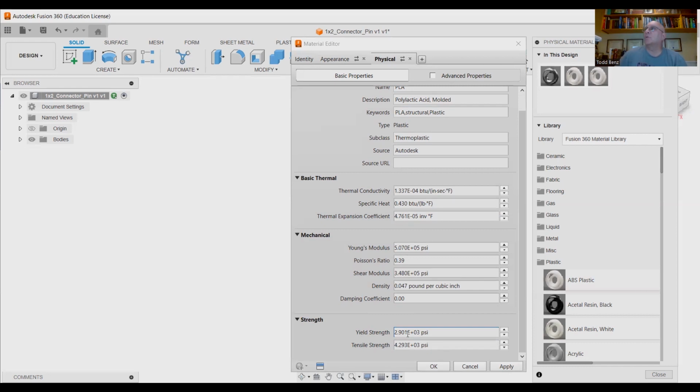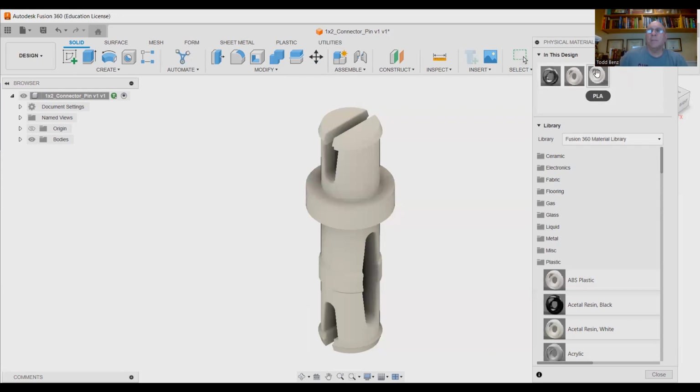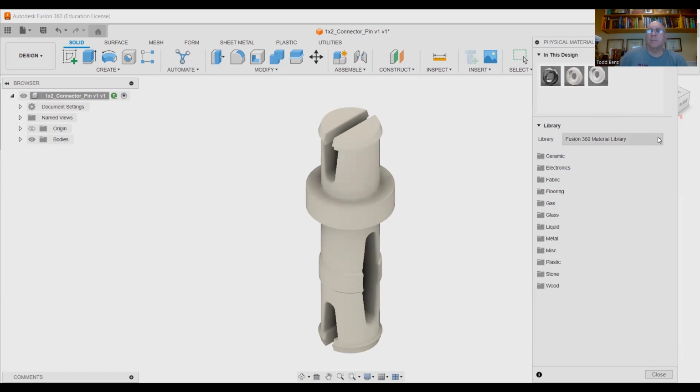We're going to come down here to our yield strength. We're going to leave our yield strength the same, but our tensile strength, we are going to actually change. We are going to make our tensile strength 7.250. And once we get all that in, we're going to hit apply. And then we just close down this window. I'm going to come up here to my PLA and add it to my favorites. And now I can come down to my library.